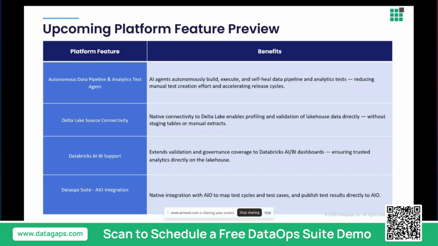Next one is about the Delta Lake connectivity. Datagaps will provide native connectivity to Delta Lake for profiling, comparison, and validations. Here users can validate the lakehouse data directly, without creating any staging tables or manual extracts. This simplifies the data quality and validation workflows across modern lakehouse environments.